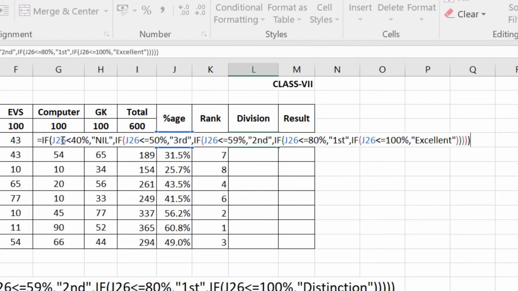Two important things you must remember while typing the formula. First, you have to type the comma, bracket or inverted comma in the right place, otherwise the formula will not work. It will show you an error. Second important thing is every condition will start with a bracket, and at the end of the formula you have to give the same number of close brackets. Here count with me the number of start brackets: 1, 2, 3, 4 and 5. So at the end of the formula we have to give 5 close brackets.